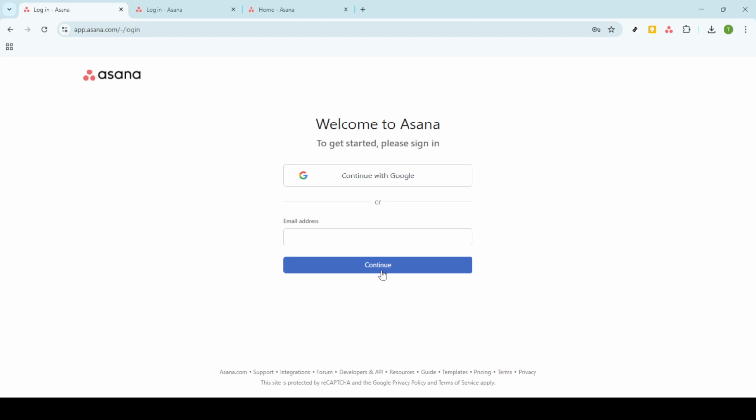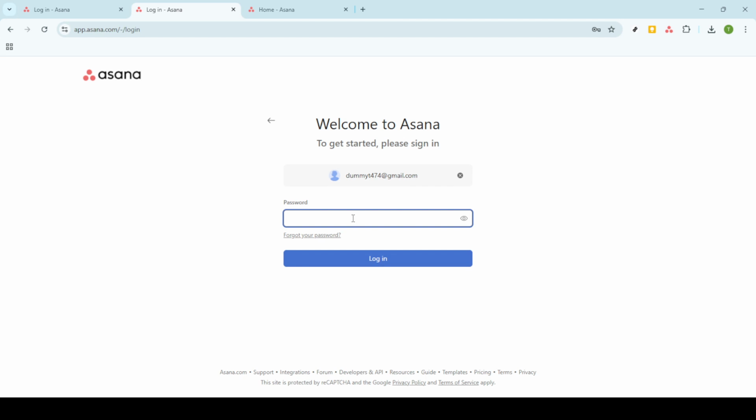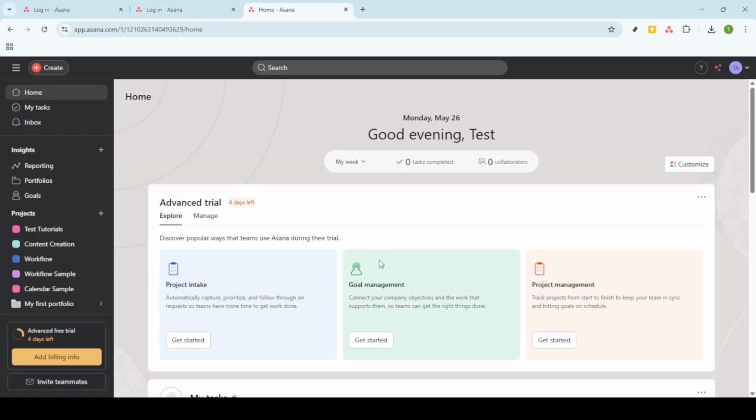Next, you'll need to provide your password. Enter your password carefully to avoid any errors and then click on Login. After logging in, you'll find yourself on your Asana homepage. From here, find the project you want to share with a guest, navigate through your projects and click on the one you intend to open.